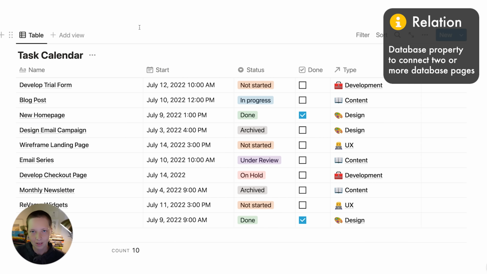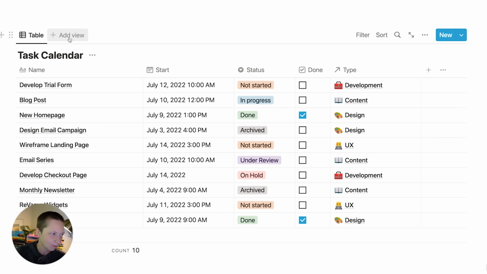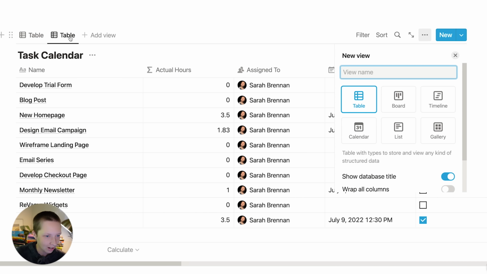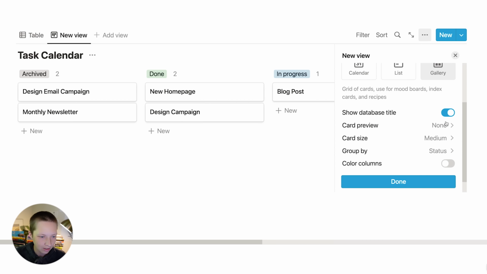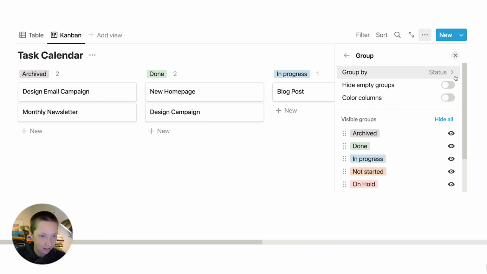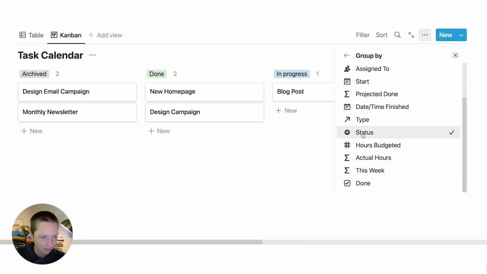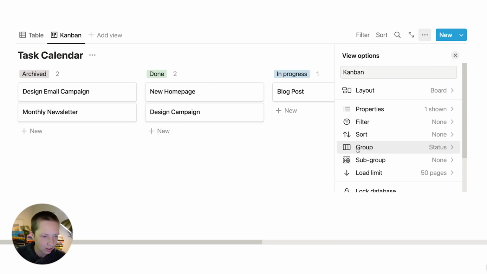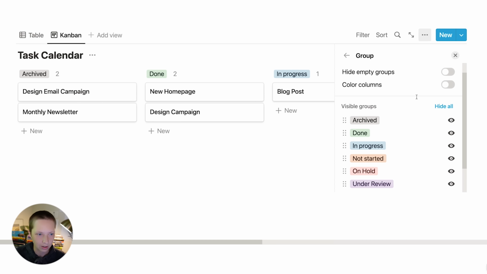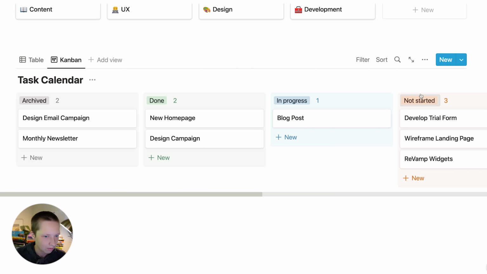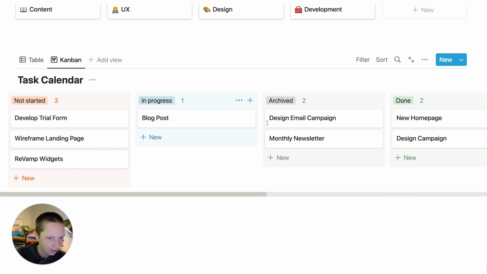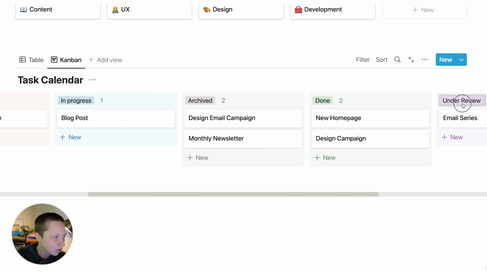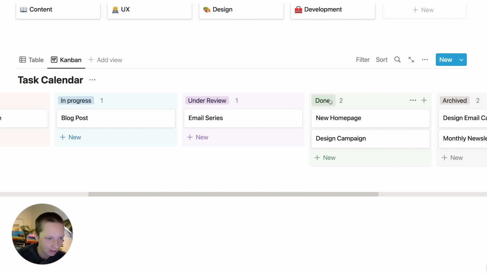Before this update, we could create a board view or a Kanban database view by going Add View to the top of the database and selecting Board. Let's name this Kanban. And what we could do with this is group by a select property like status. And even go to group here and configure that grouping by coloring the columns and moving these select properties around. So we can have not started, in progress, on hold, under review, before done, and then maybe archived at the end.